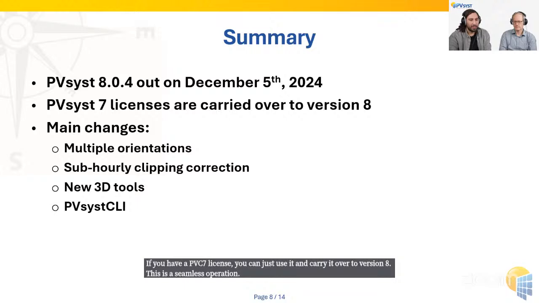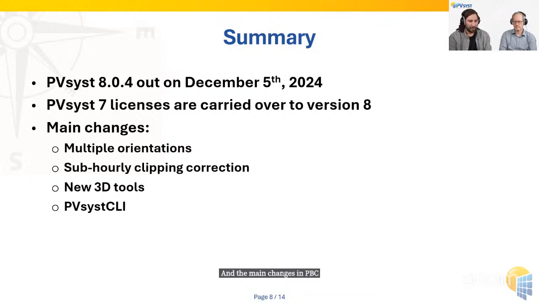And the main changes in PVsystCLI 8 are first the multiple orientations. Then we have multiple changes that make the simulation more accurate, in particular the sub-hourly clipping correction if you have sub-hourly data. We also have some new quality of life tools, such as the 3D tools, like the topography import and so on. And finally, we have PVsystCLI that is also shipped with PVsystCLI, and this is where I pass on to Bruno.